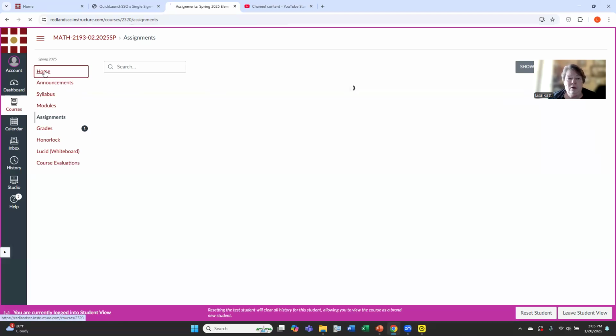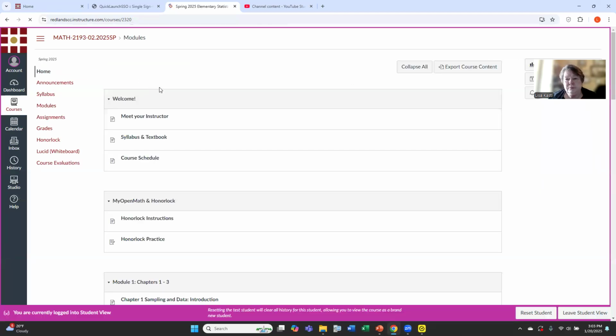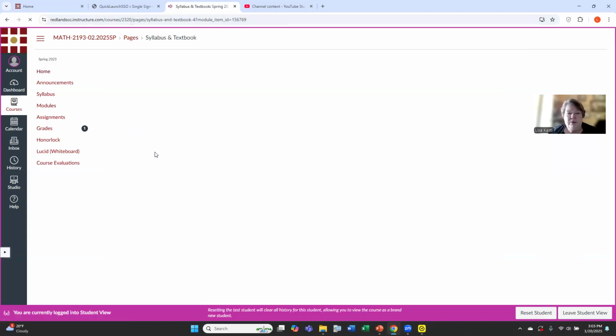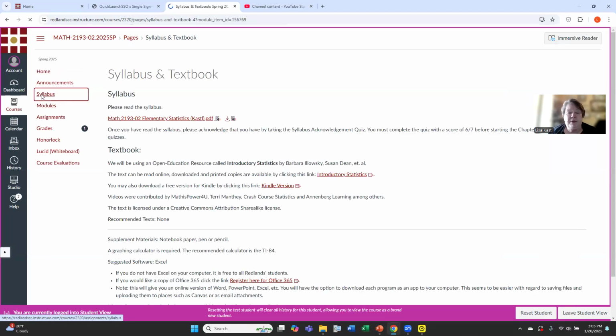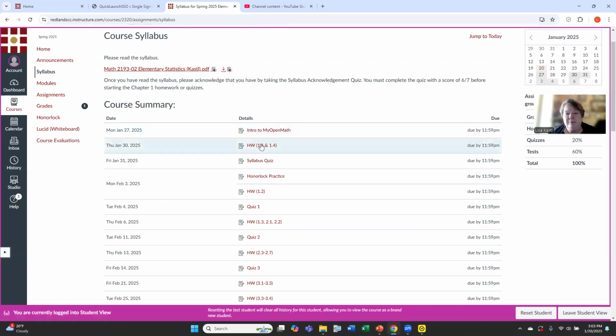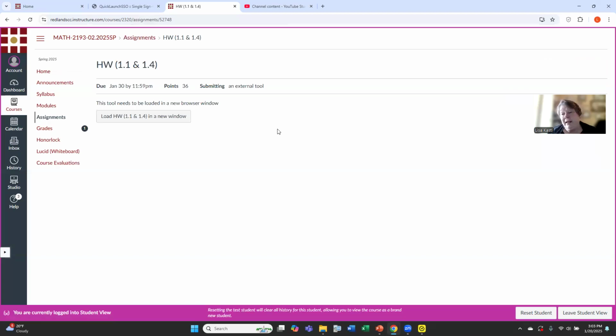So I might go home and I might go to the syllabus and textbook page. Actually, I want to go to the syllabus page from the left navigation. Sorry about that. So I'm going to the syllabus page in the left navigation, and there's my most recent assignments. Let me try launching it from here. And it launched much faster from here. I don't know why it didn't launch from the assignment page. But let's go ahead and open this.